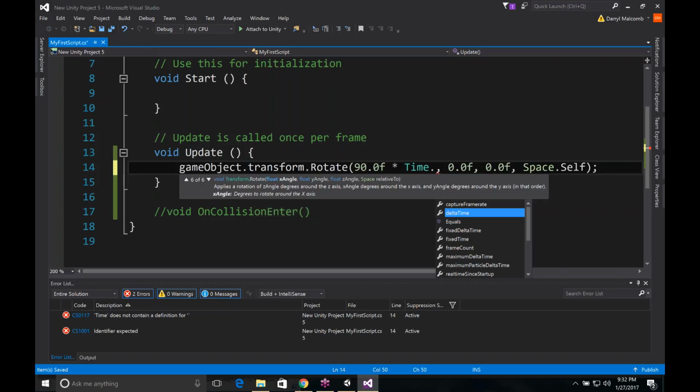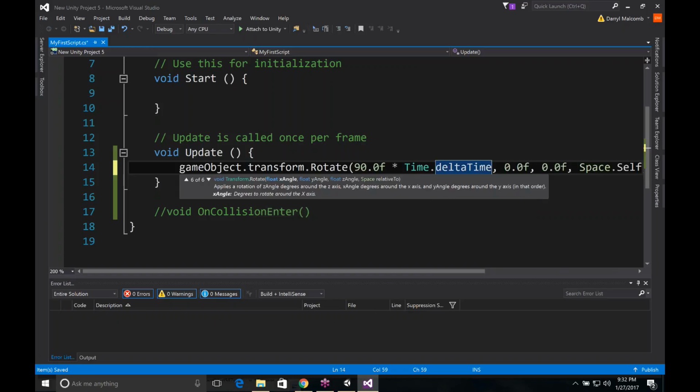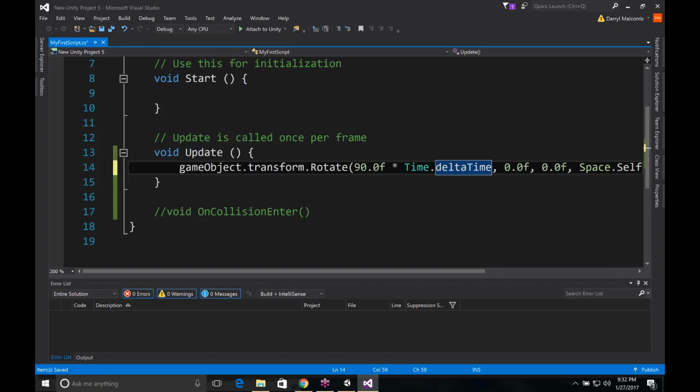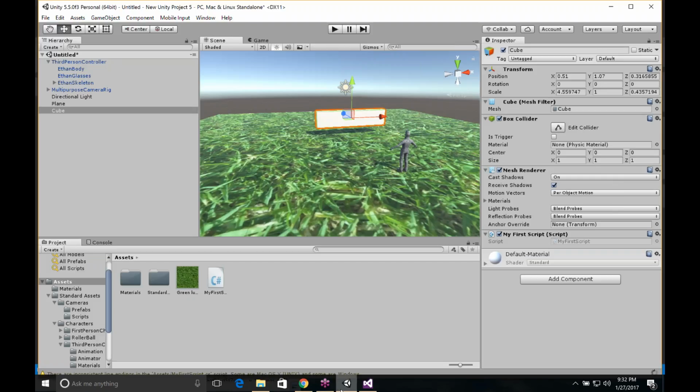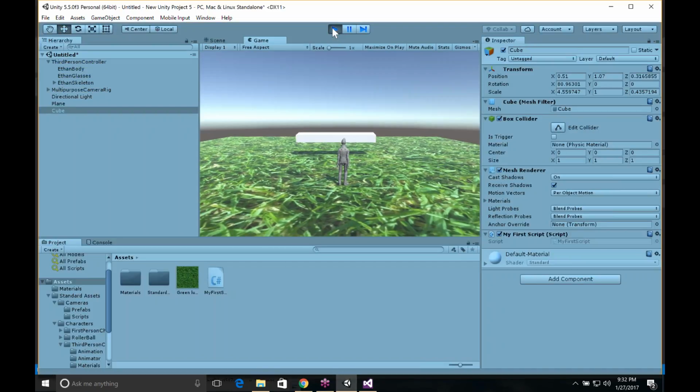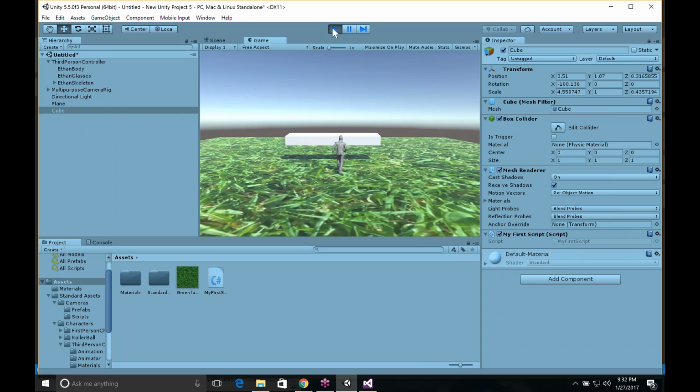Time.delta time is the amount of time that has changed since the last update. So I'm going to save this, and we're going to give it a run. All right, now it's actually running at a decent rate.